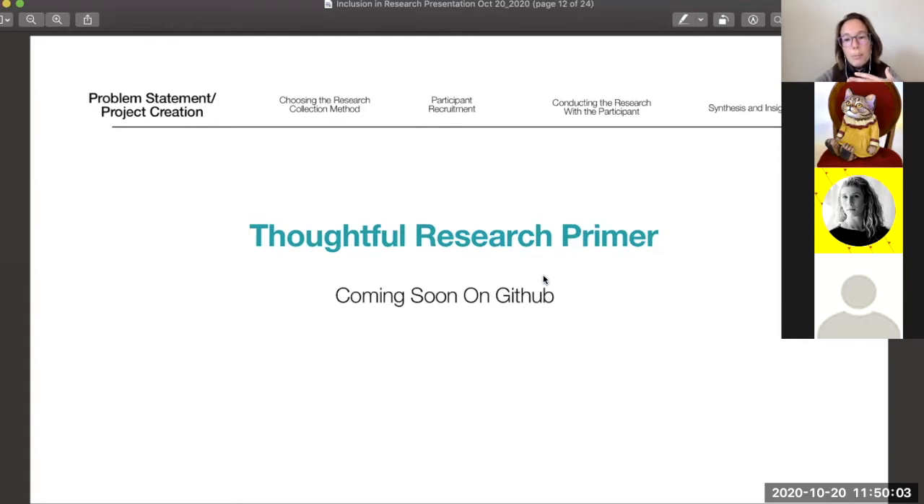So I've separated out links and resources that fit well to thinking about the problem statement or the project creation when you're at the start of your user research project in particular, and then moving on to choosing the research collection method, what resources might be helpful when you're trying to be more inclusive as you're starting to figure out what collection method you're going to use. Same for participant recruitment and the actual conducting of the research. And at the end there you see synthesis and insights.